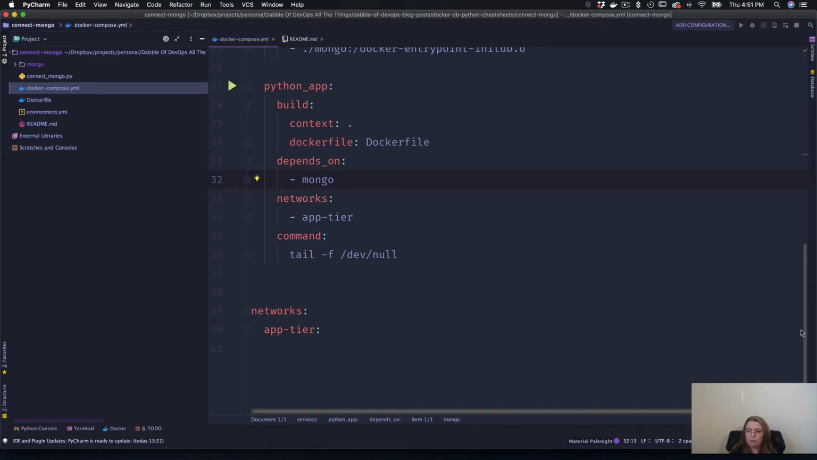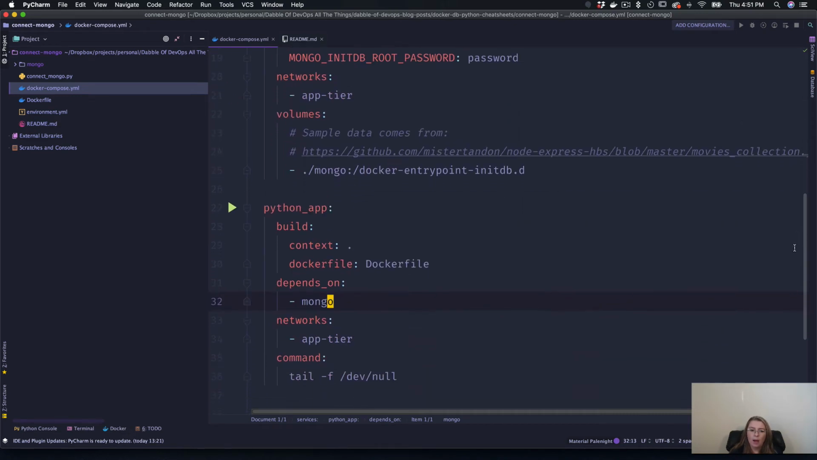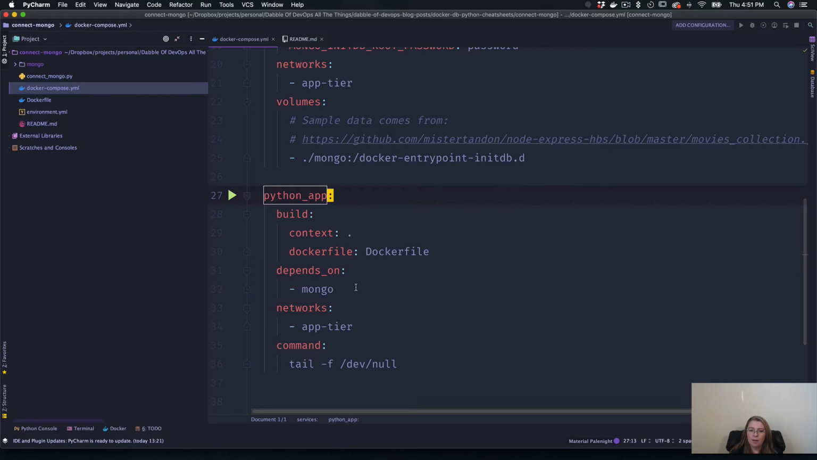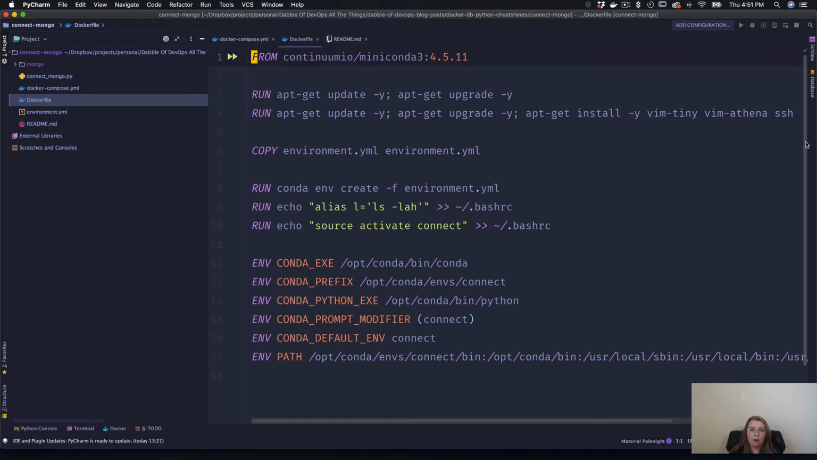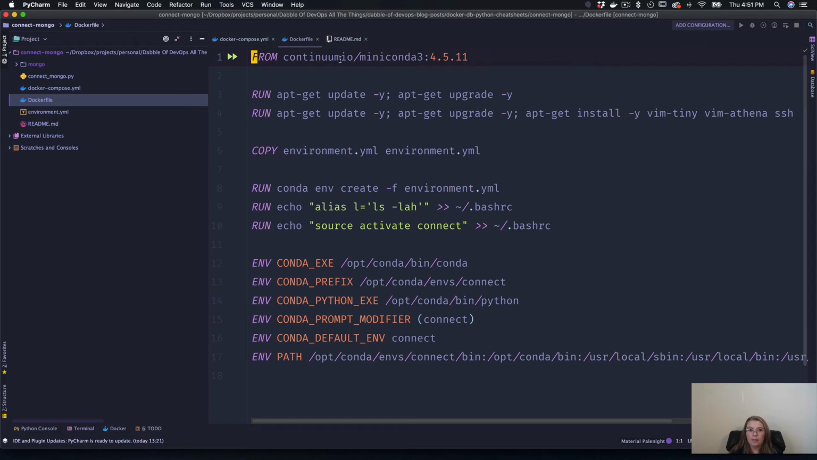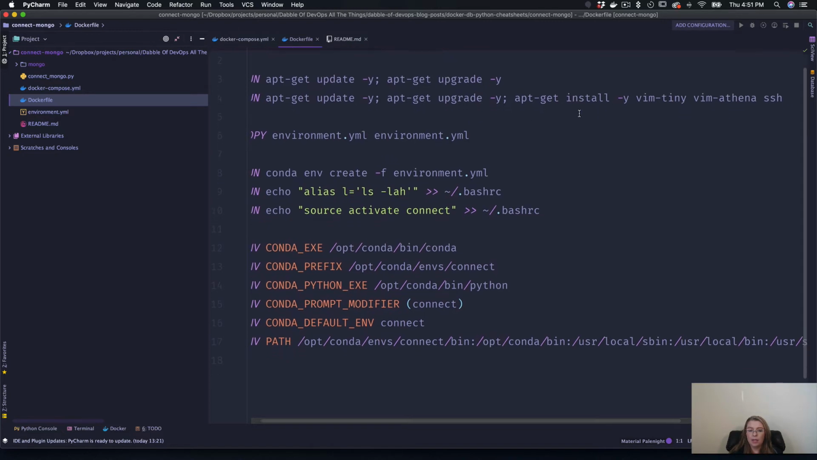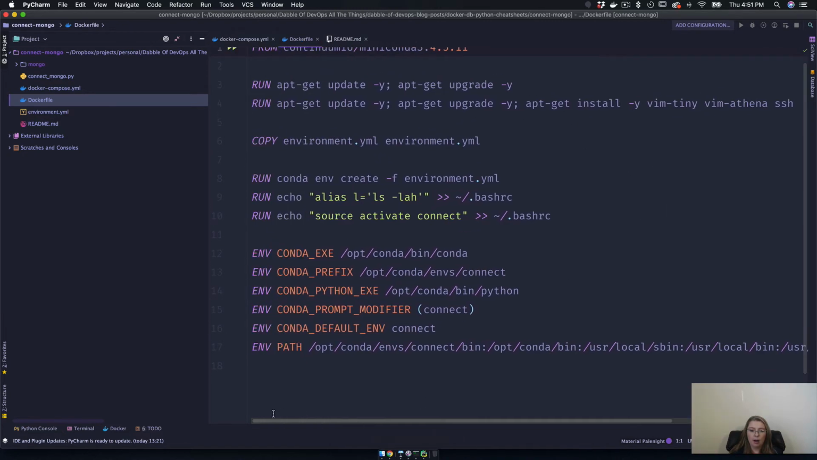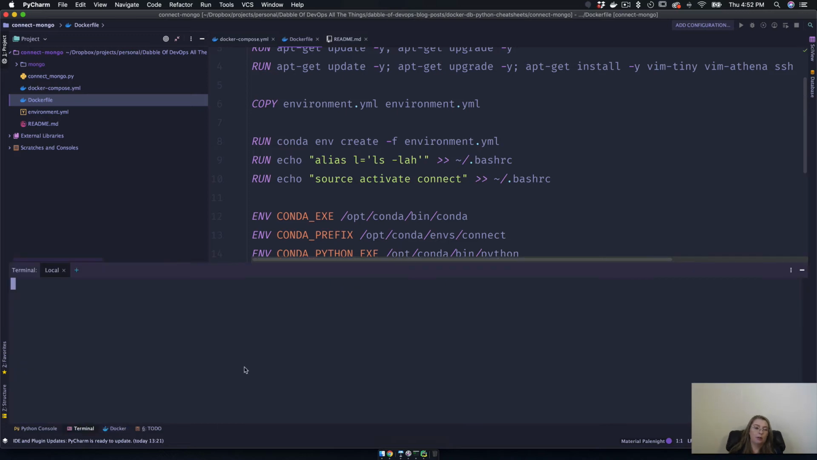So again, we have the Mongo. It relies upon an image. And then we have the Python app, and that depends upon our usual Docker. It depends upon the MongoDB Docker image, and then it also has a Dockerfile, and we have this continuumio miniconda3. We're running all of our usual things, apt-get update, install, and we're setting our conda exes. So once we have those and they're all ready, what we are going to do is we are just going to fire up our Docker Compose stack, which is docker compose up.